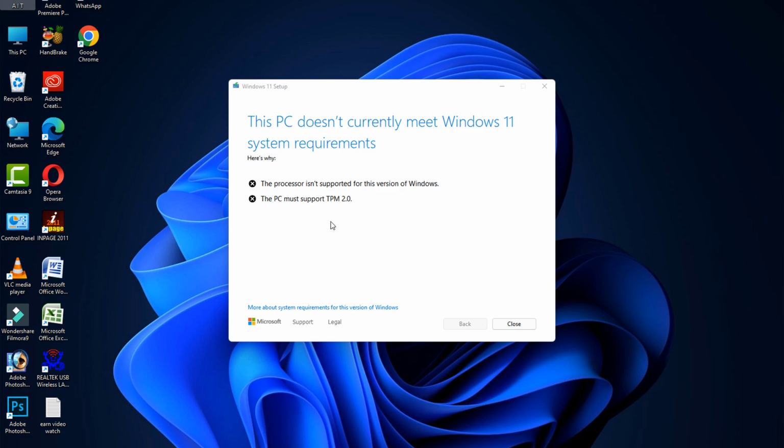You can see that in my case my PC does not currently meet the Windows 11 system requirements, and if your computer meets the Windows 11 requirements, then it will automatically install and restart your computer. After doing this step your problem is fixed.